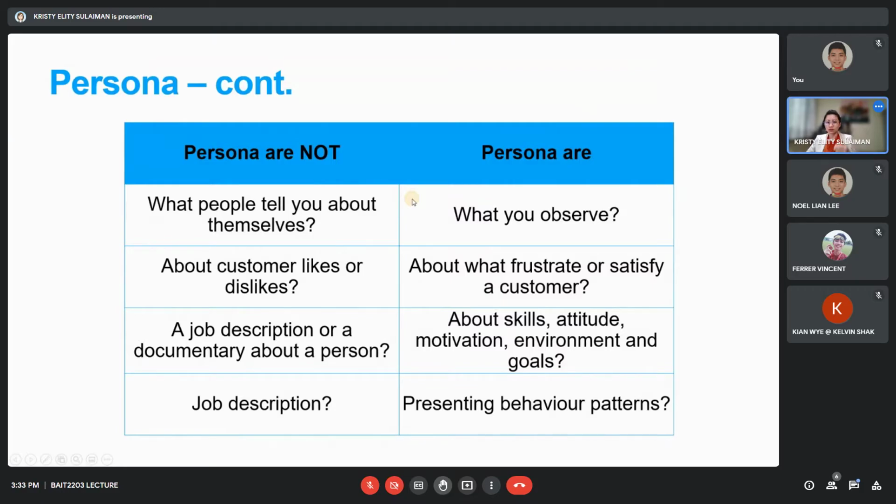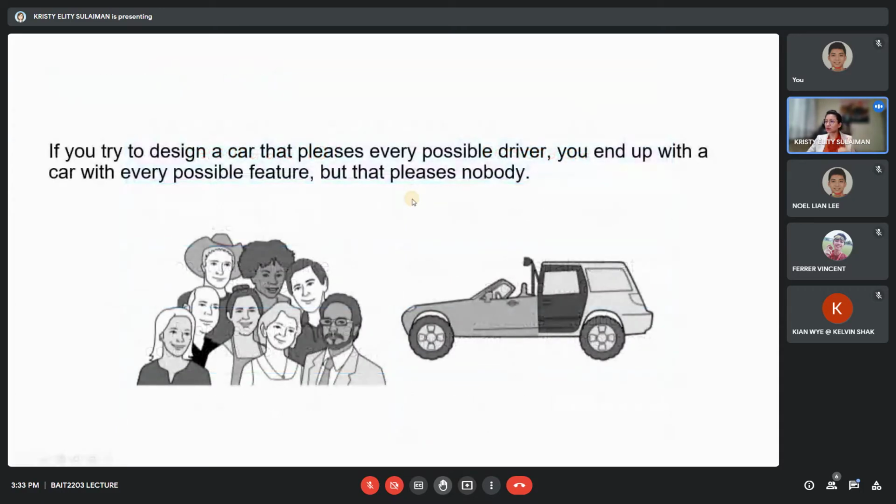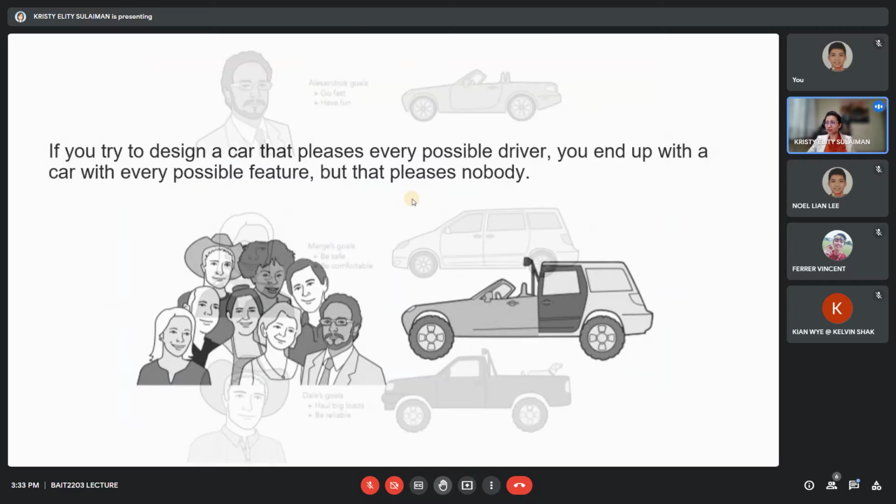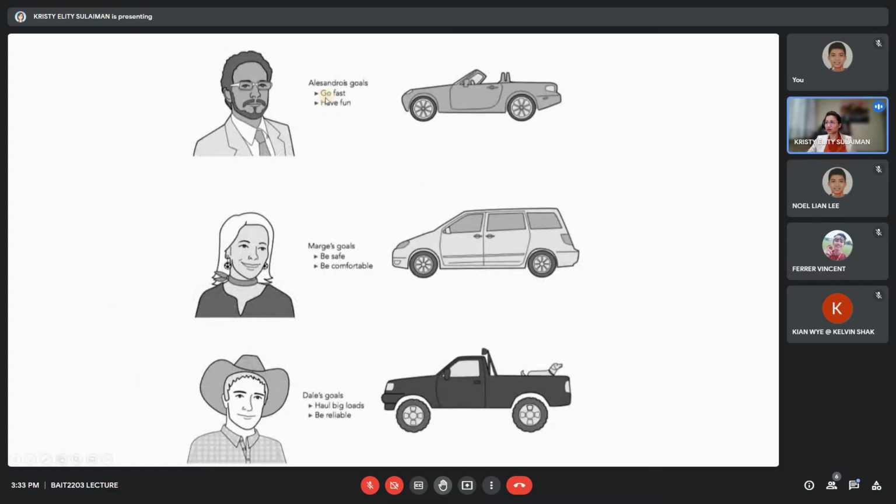Let's look at this example here. If you try to design a car that pleases every possible driver, you will end up with a car with every possible feature, but it will not please anybody. So you create a car, but not everyone will like it. For example, this person prefers the car to be fast, and is driving just for fun, and this person here, she wants the car to be safe and comfortable. These are the things that you need to focus on.